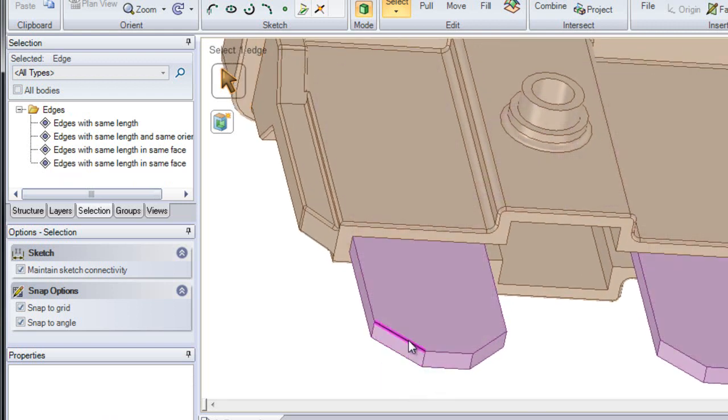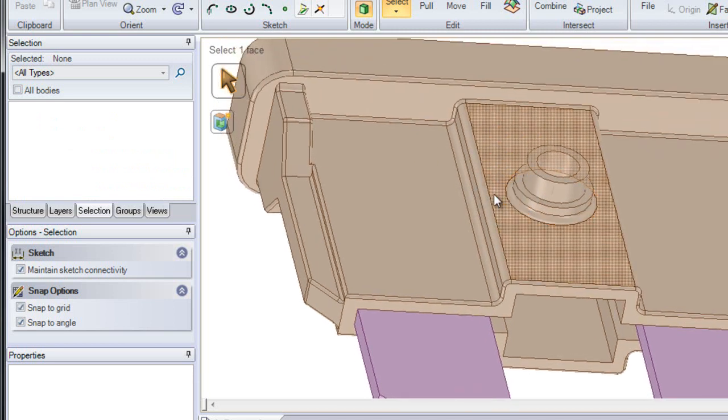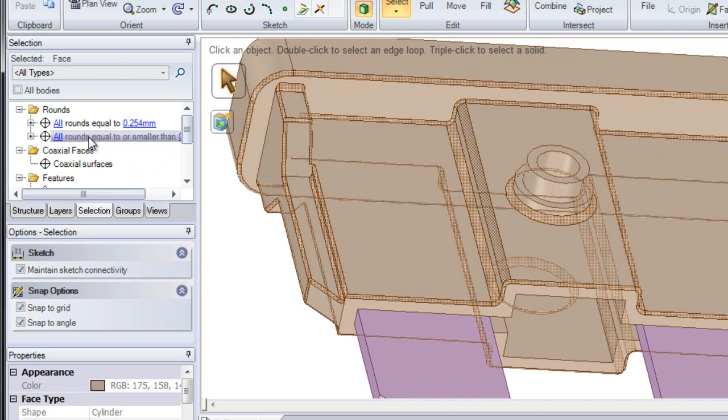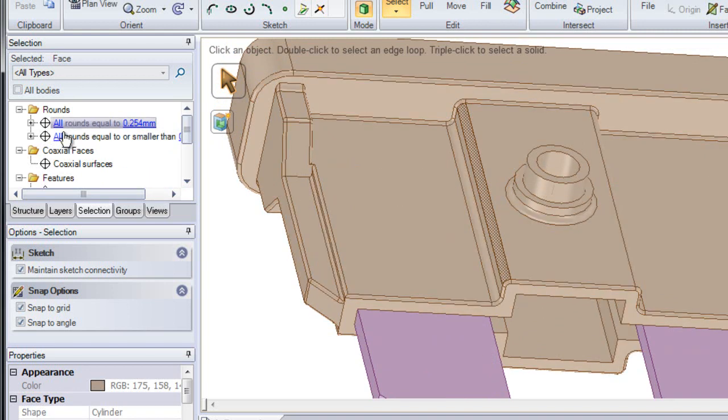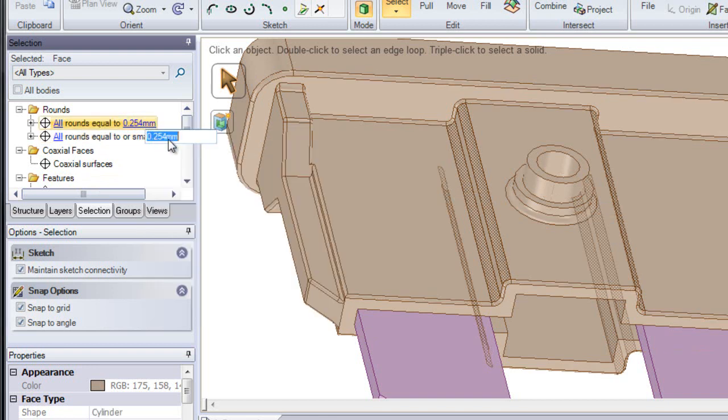As soon as you make a selection, it automatically searches for that type of geometry. Let's say we click on our edge down here. It's found edges the same length, edges the same length and the same orientation, and edges on our top face or our small face. One very useful selection feature it goes through is rounds. If you select a round, it'll automatically find all rounds that are equal to that size and all rounds that are equal and smaller. Notice you can search for concave or convex rounds, or specify the size of the rounds you want to search for.